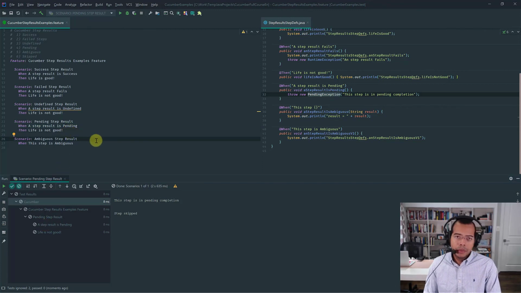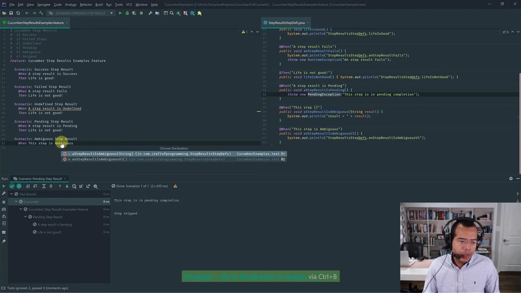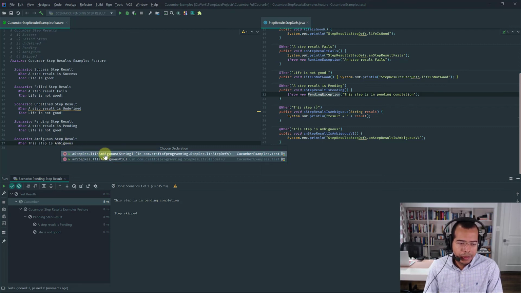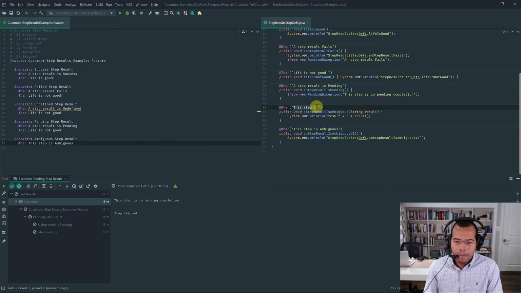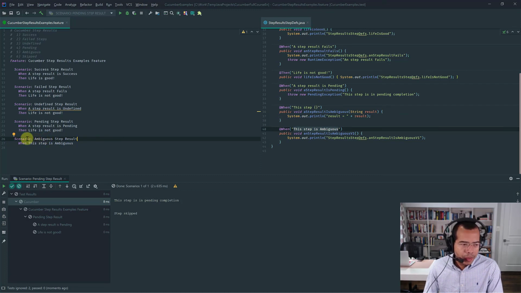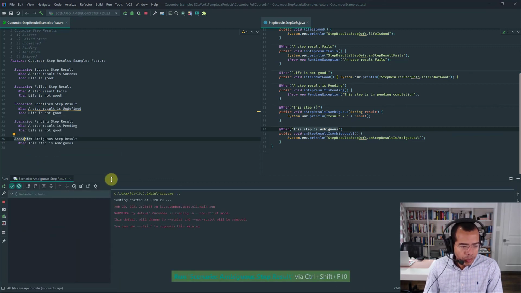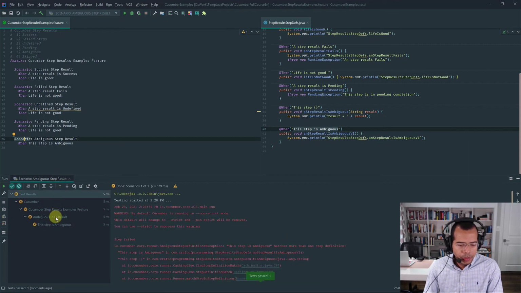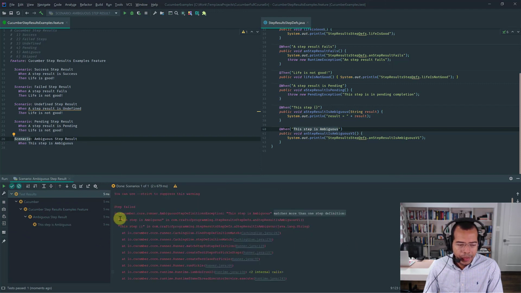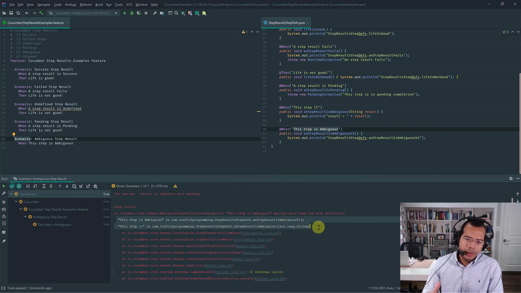Lastly, there are ambiguous steps. Ambiguous steps are steps that have more than one step definition. Again, at compile time you can determine whether a step is ambiguous. This step is being matched by this cucumber expression as well as this cucumber expression. If you don't notice this at compile time and try to run it, it will fail, and cucumber will tell you that the step failed because it matched more than one step definition. Cucumber actually lists all the step definitions that match that step.